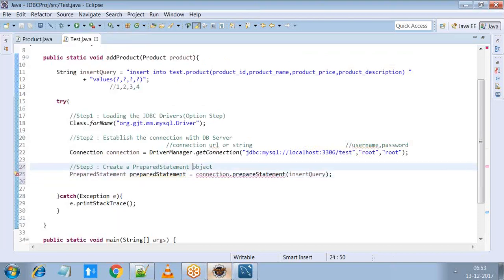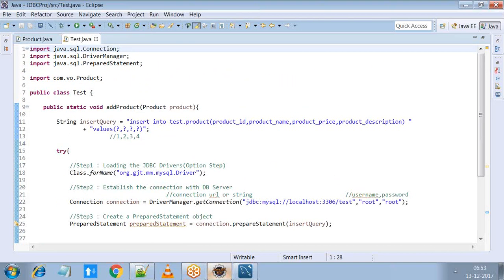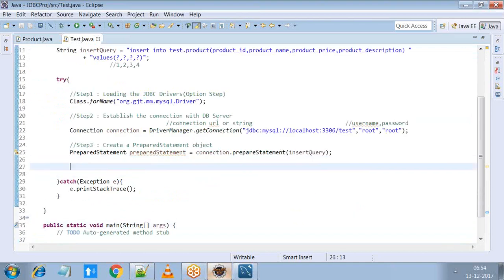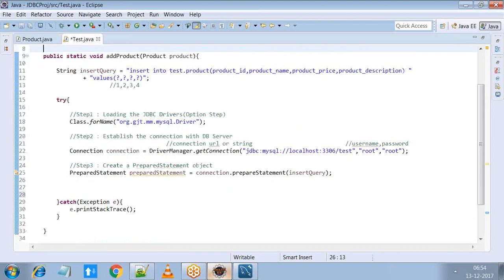Remember, you have to import this PreparedStatement, Connection, DriverManager from the java.sql package itself. This is your JDBC API. When I say java.sql package, that is nothing but your JDBC API. So now we have this prepared statement object.